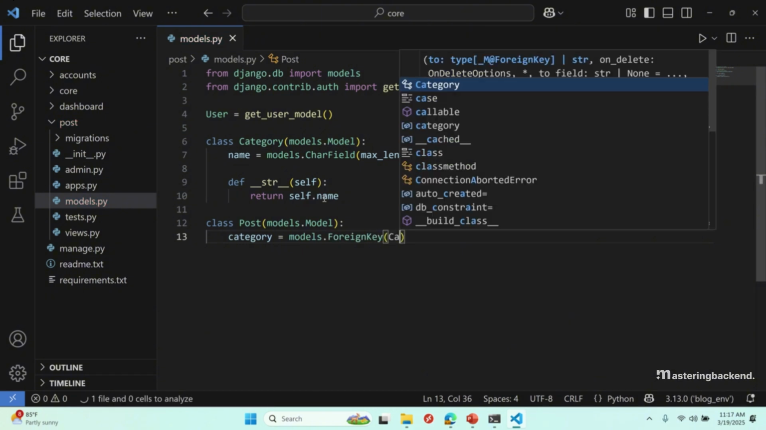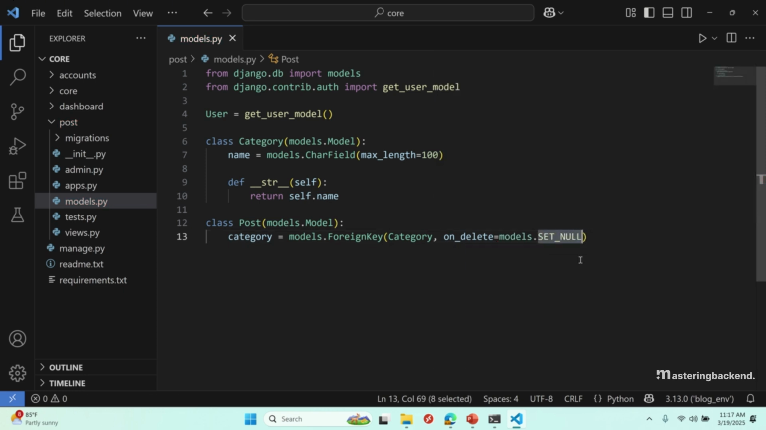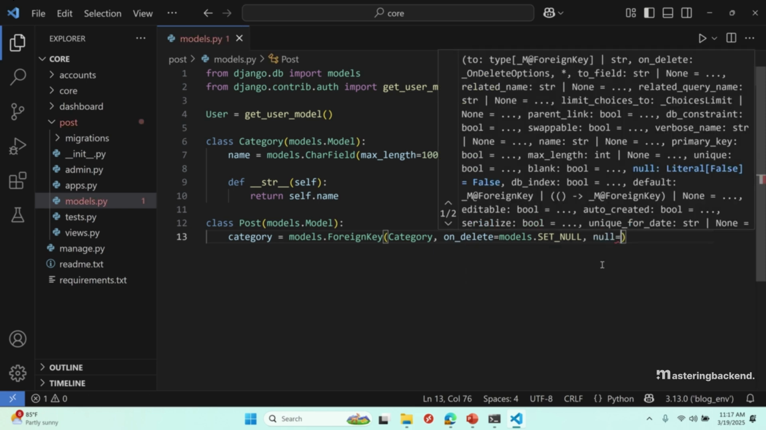So ForeignKey, here we have Category. And on_delete, we want to say models.SET_NULL. So on_delete models.SET_NULL basically means that if a category is deleted, we don't want to delete all the posts associated with that category. We just want to push it to null. And then here we'll just say null=True.